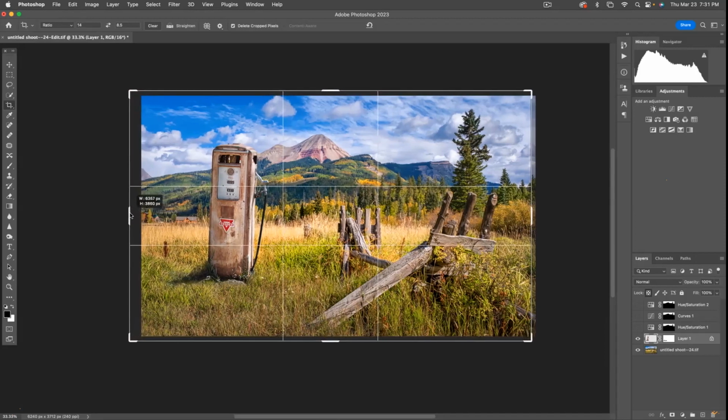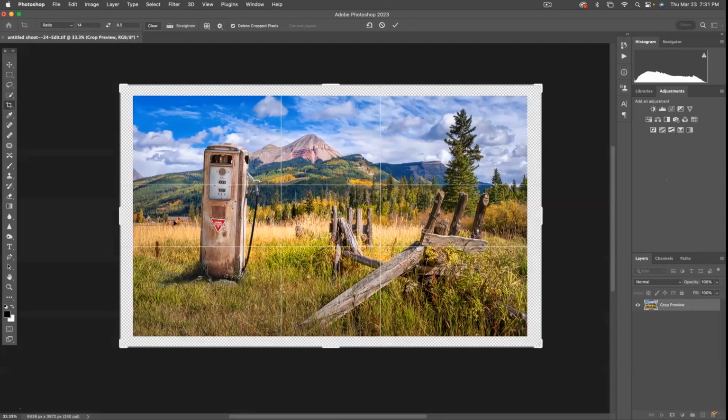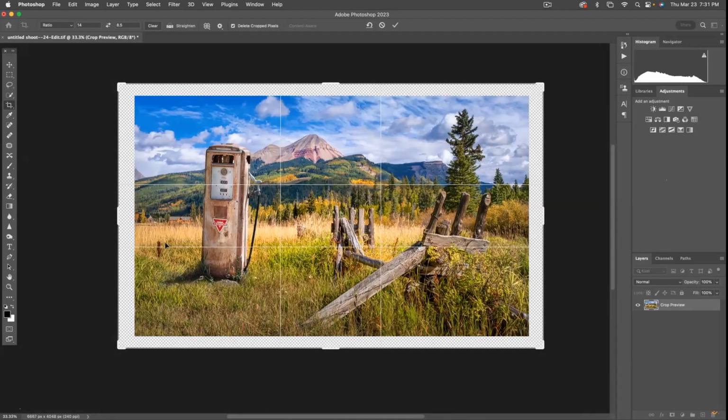I can make it bigger. Let's say I want to have extra room. I was thinking, well, you know what? The pump here is a little close to the edge. I could use a little bit more room over here. What can I do to get it?